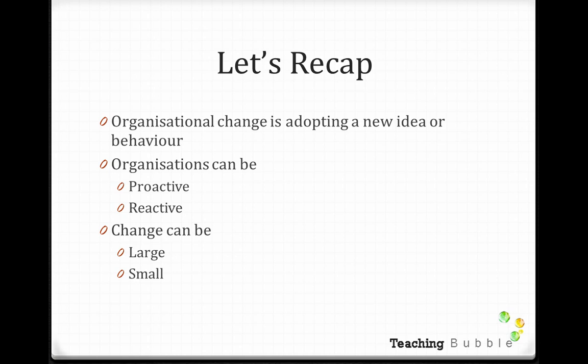And change can be large or small. So when you're thinking about change, don't always think about these really big changes. Small changes, like a change in laptop or something like that, can really influence the culture of the organisation. So no matter how large or small, change needs to be managed well.